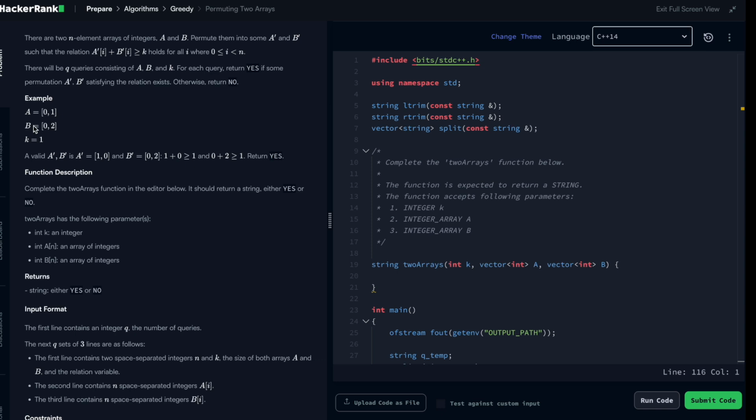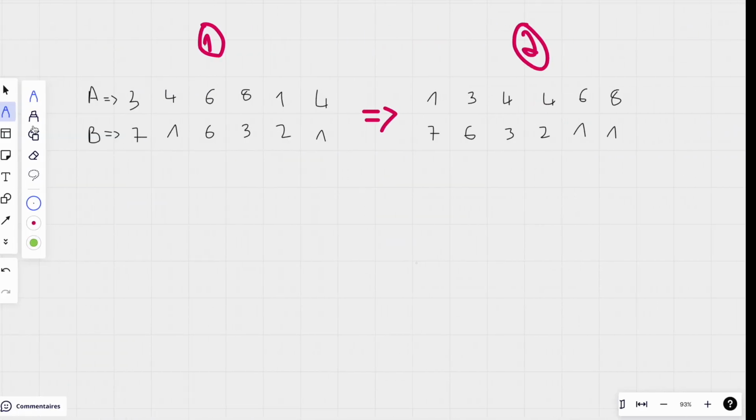So we do have a valid permutation where for each element in the array, the sum of the elements at the given index of A and B is greater or equal to K. Now that we understand what the problem is, how are we going to solve it? How are we going to organize ourselves to get the answer? Let's say I have an array A and an array B. How am I going to make sure that there exists a permutation that gives the desired result, meaning for each index the sum is greater or equal to k?